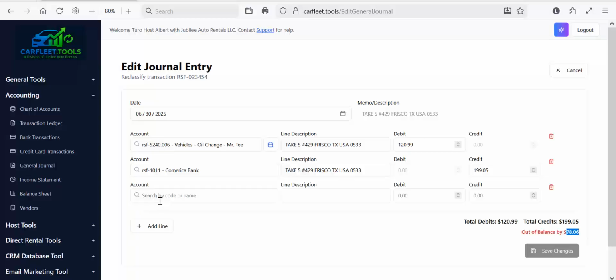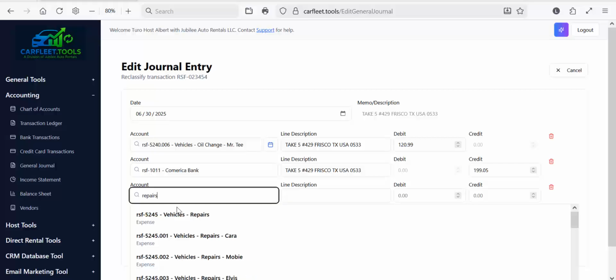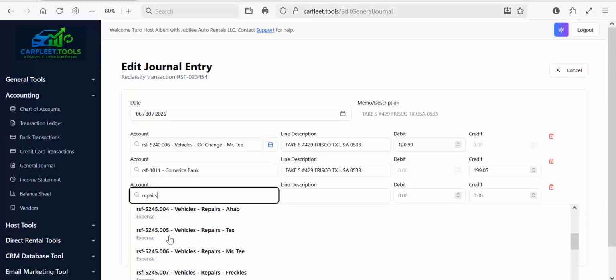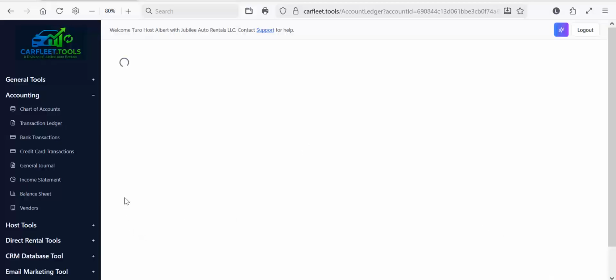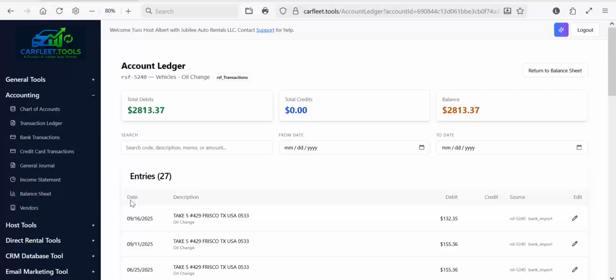So I'm going to add a line, and in this line I'll type the word repairs, and the vehicle repairs group of accounts comes up, the main account with the vehicle additional accounts, and I'm going to scroll down till we get Mr. T, and now I've allocated some of the expenses to Mr. T, and I'm going to put that dollar amount in, 78.06, and I'll click Save Change. And now we're in balance, and the transaction has been saved with not just an allocation, but a breakout.